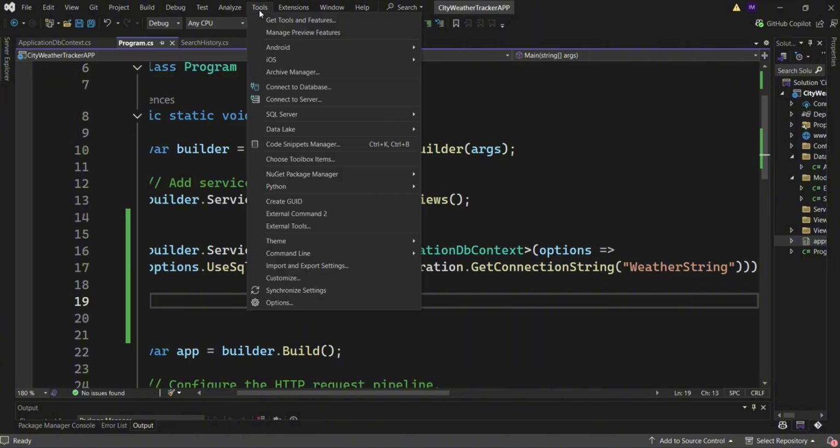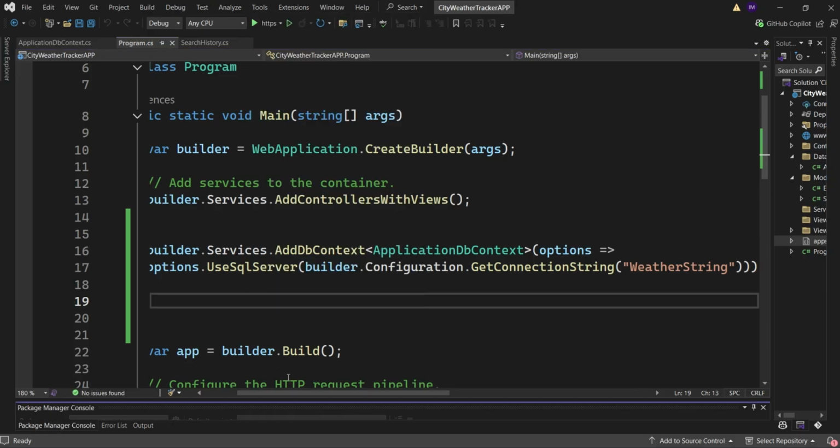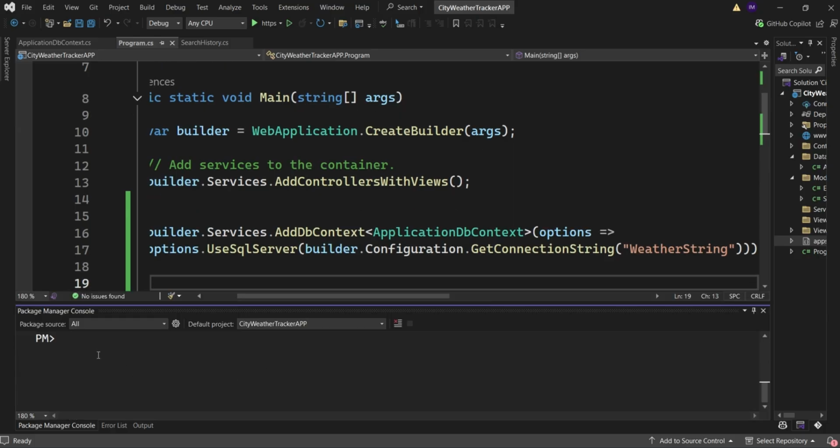So we're going to go back to tools, and then look at package manager. You get your package manager console, or down there at the bottom you can see it. So you just press it and then hover there and then expand, so you can see that PM there.